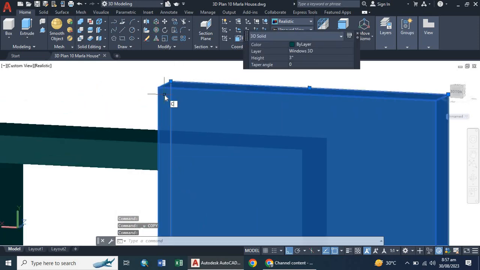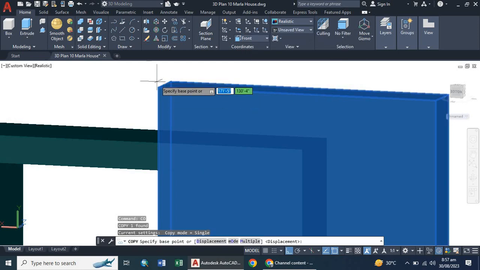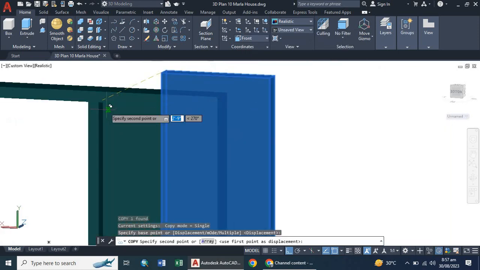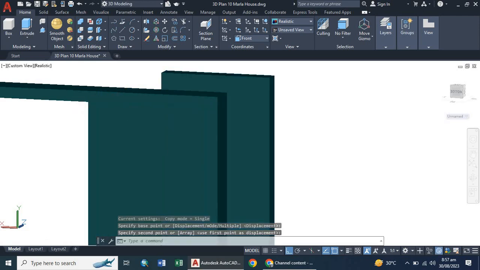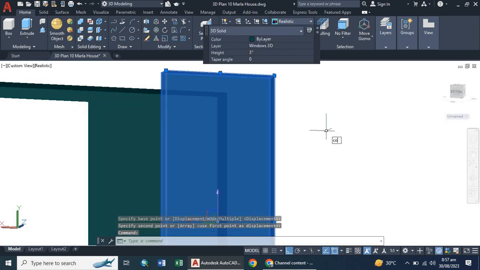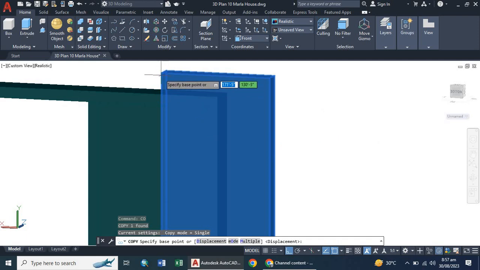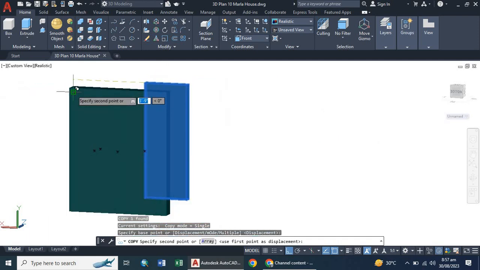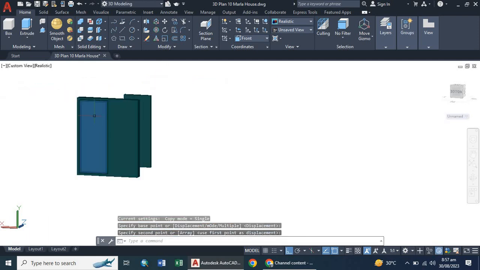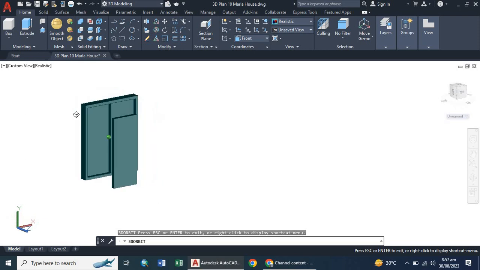I'm going to copy this object like that, and I am picking that endpoint to be this point, and again I am going to copy this object as well. I am picking this endpoint here. I want it to be at the endpoint here. So in this way we have created panels for our windows, and now we will add certain textures.